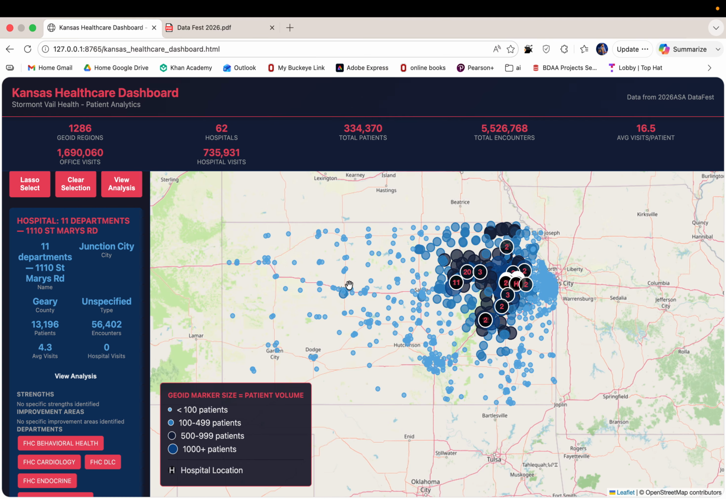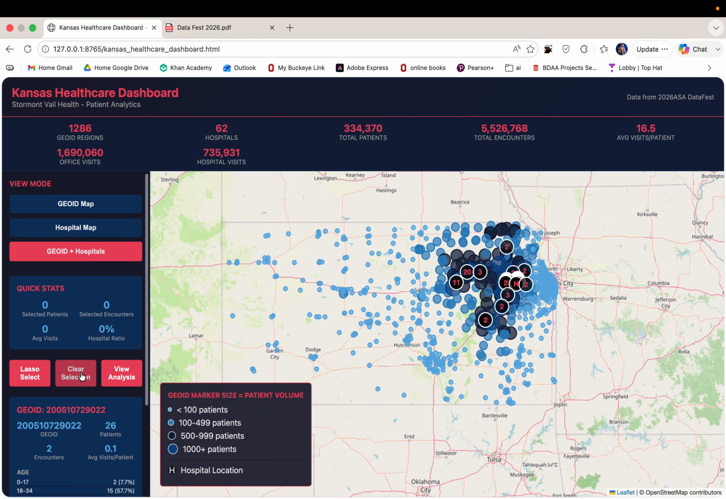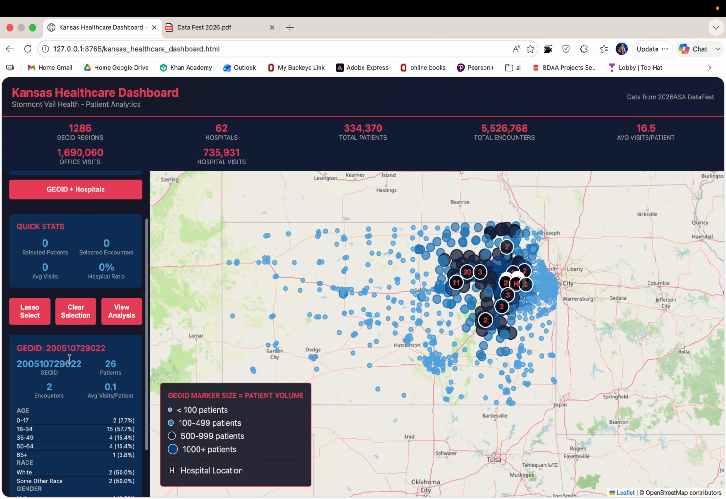The statistics associated with each dot include the GEOID, number of patients, encounters, and average visits per patient. Further, the stats also break down the percentage of each age group, race, and gender who make up the total number of patients. Underneath that, our dashboard displays the top diagnoses for that location.